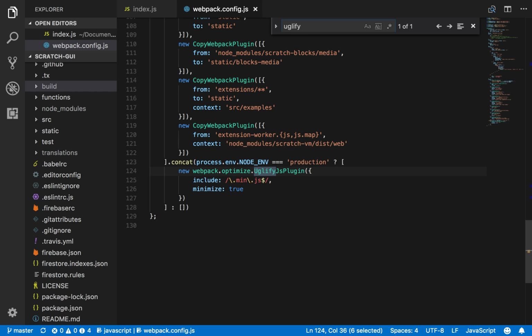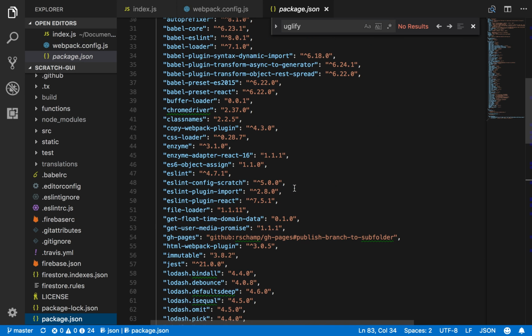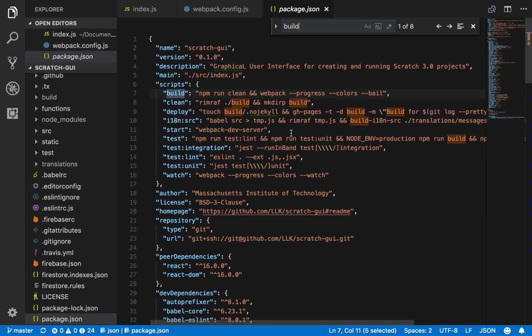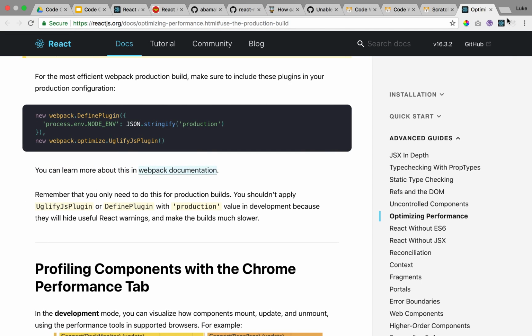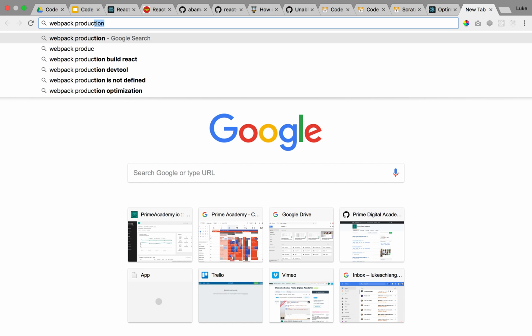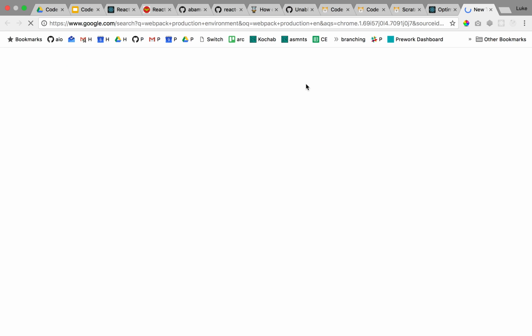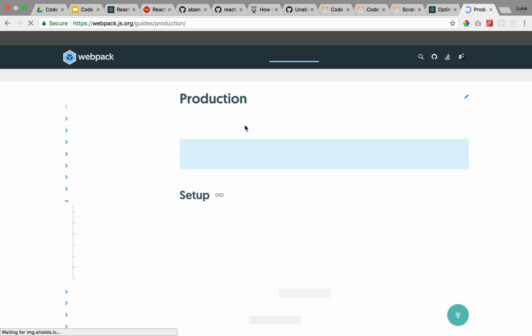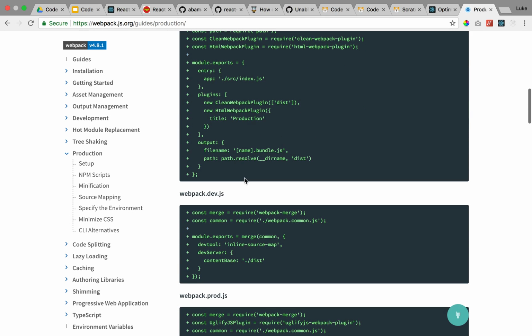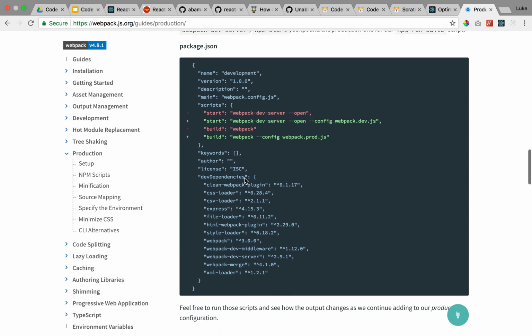So maybe it's just not reading that this is the production environment. So I need to convince it that I'm building for production. So how do I set the process environment variable? Is that something I can do in the package.json? So where's the build? npm run clean and webpack production and environment. And config.